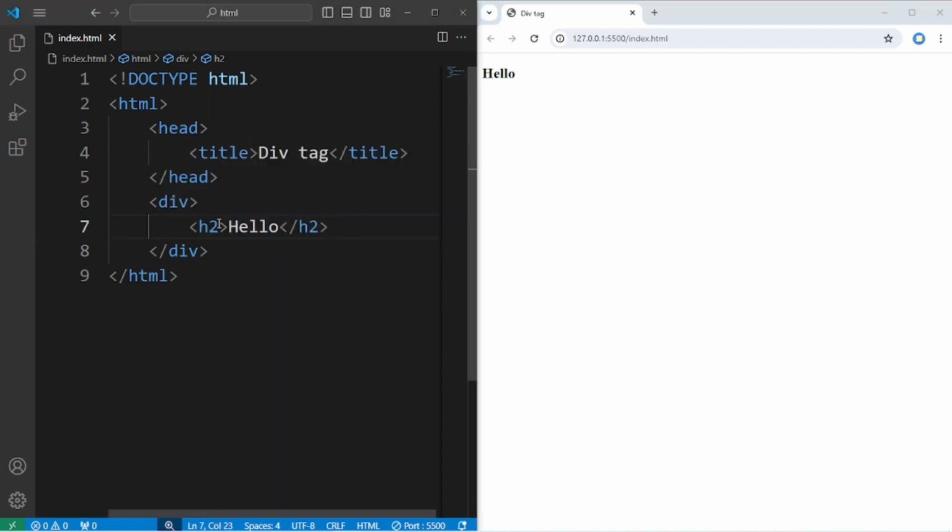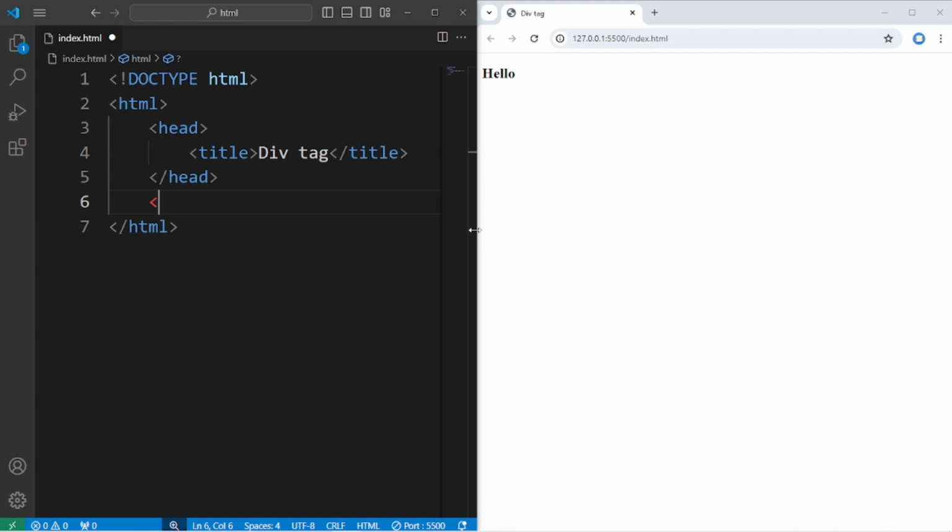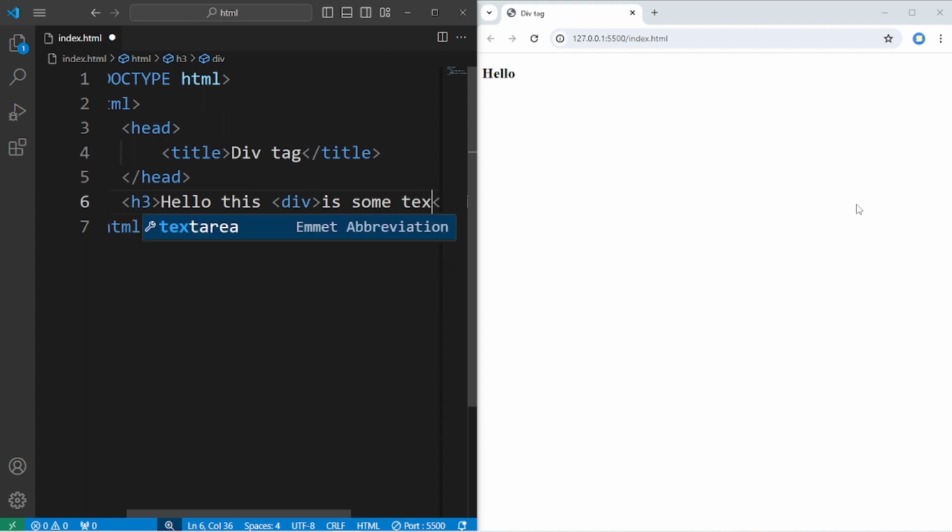But why do you want to use div instead of directly writing your document? As I said, div is a block level element. After you see this, you're going to understand why it's called block level. So we're going to have a paragraph tag, or let's just put h3 tag. We're going to see paragraph later after this. We're going to say hello, and then put this is some text in a div tag.